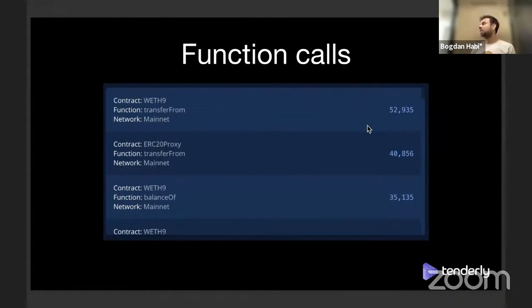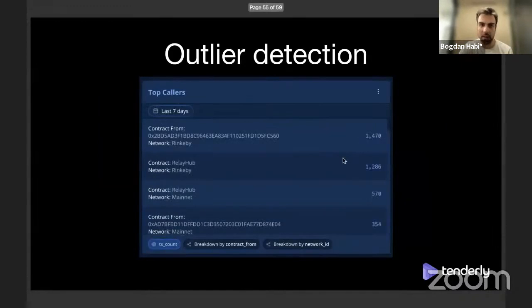Function calls is a really interesting one. This one can actually be really cool for detecting a possible exploit when somebody's calling a particular function more than others. So again, similar to the emitted events, not all functions need to emit an event for you to actually see which part of your smart contract or which smart contracts are being called the most. So the function calls one is a really good one to monitor as well.